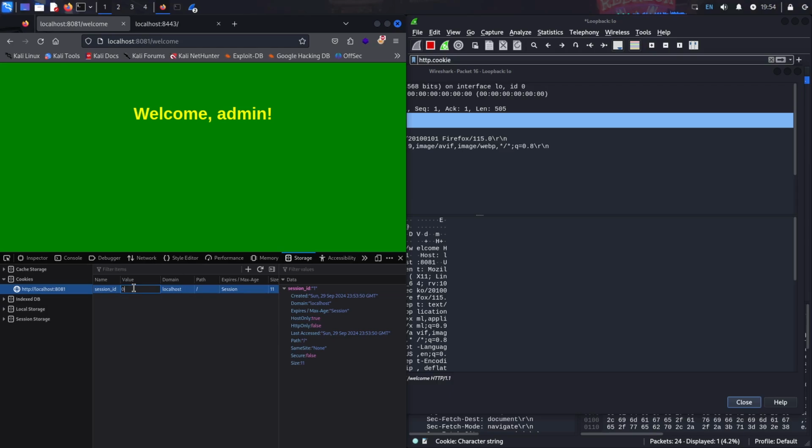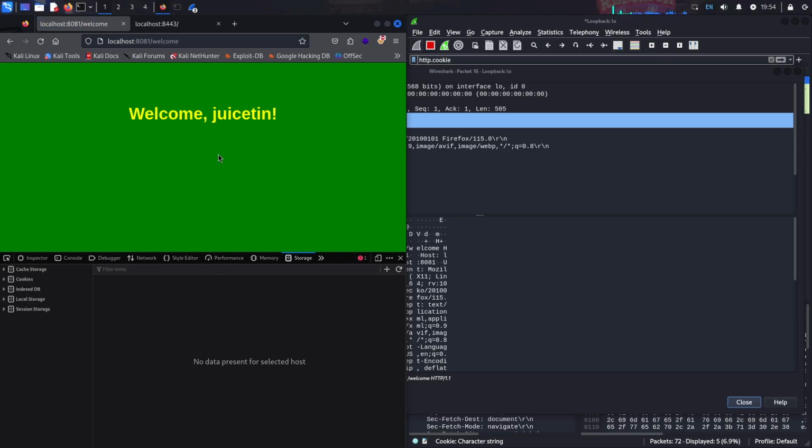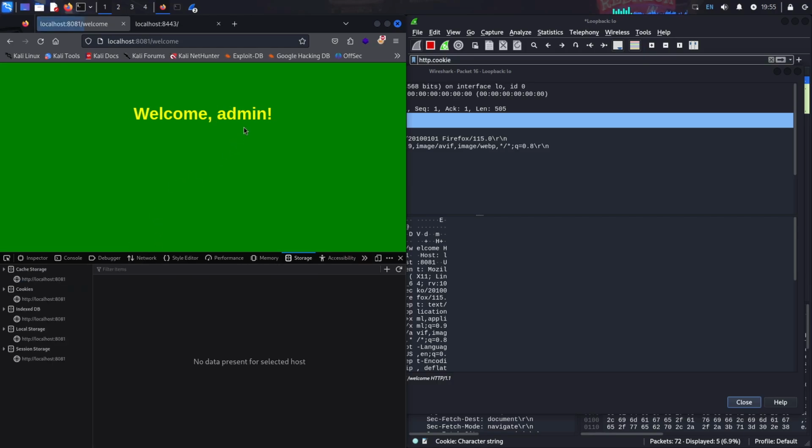To show how attackers can abuse this, if we reset this to 0, reload the page, and use a different username. This time we'll use Justin. And if we go to the cookies again, we'll see that the value is now 2. If we switch this to 1 and reload the page, we're now logged in as admin again.